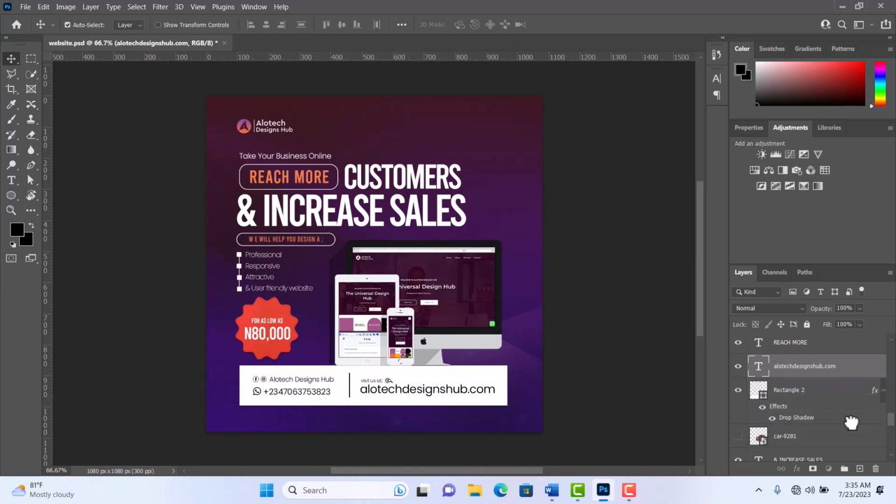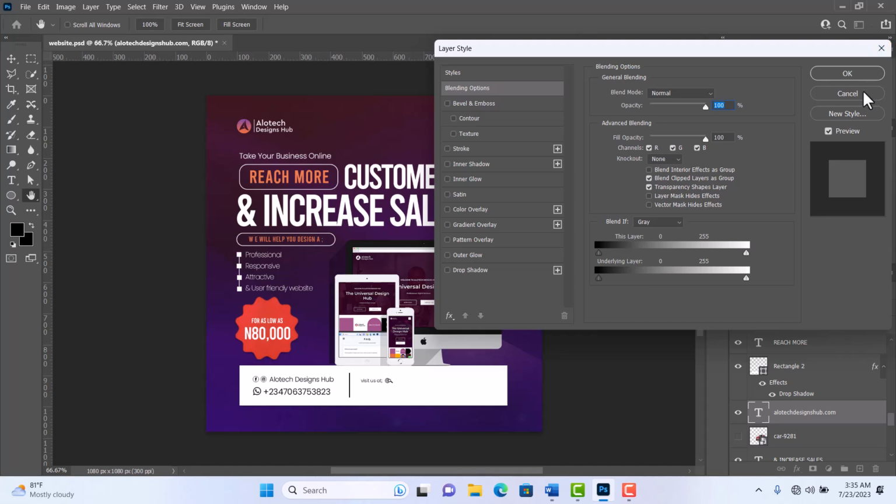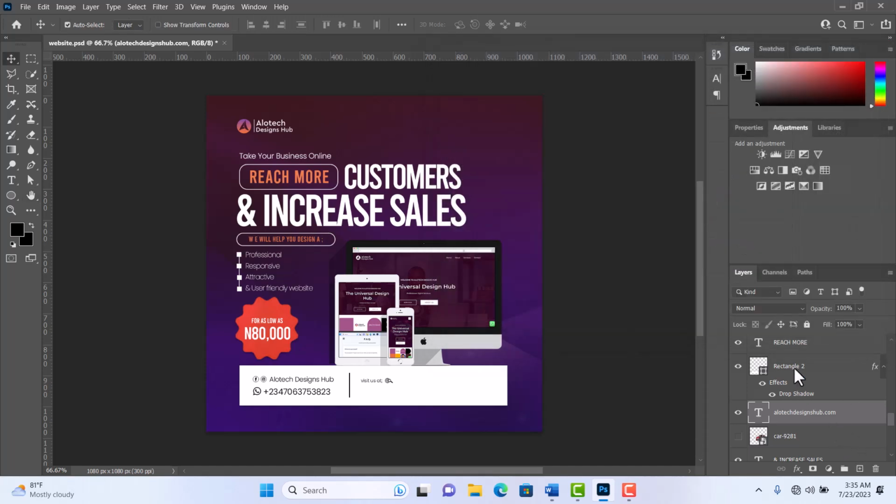Okay, so this is it. You can see now the rectangle has disappeared. The text has disappeared because now it is under this rectangle. This rectangle here, this one. Now see my text. It is under the shape. So you can see after the text, you see the shape. So it means that this rectangle shape is above the text.